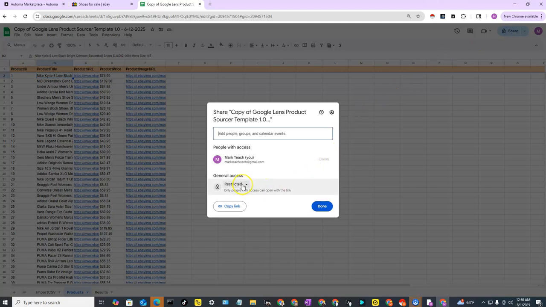The reason is that Automa does not have access to your Google account. It has no way of getting in to read your Google Sheet and has no way of getting in to print back the results to the Google Sheet. So this access must be changed from restricted into anyone with the link. Now, anyone with the link can view means that Automa can read the Google Sheet, but it can't write to the Google Sheet. So now I have to select editor. And once I select editor, now Automa will be able to read and edit the spreadsheet.